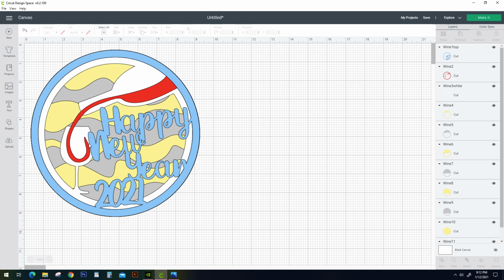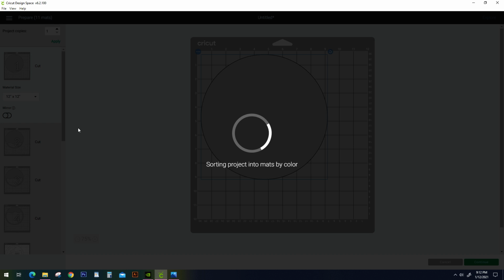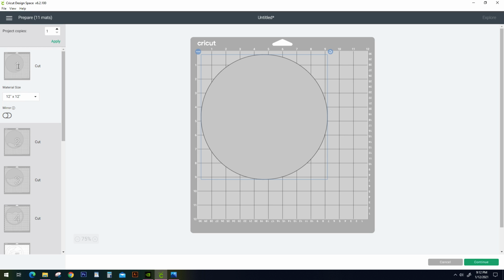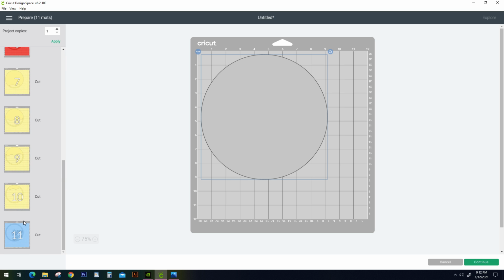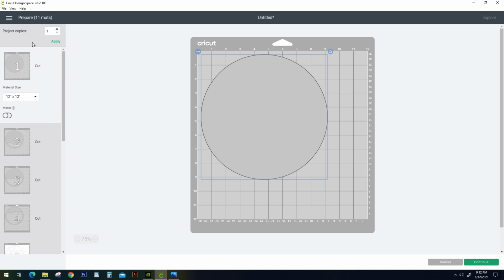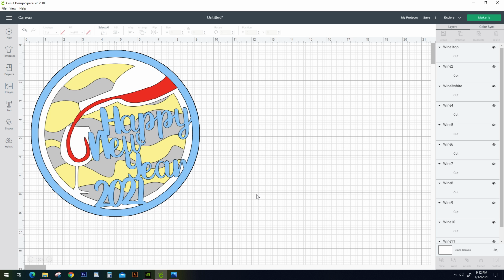Now, when we go to cut these out, when we go to make it, just like before, we will see that Cricut has spread them out for us based on color. So we have our gray, our white, our yellow, and our blue. So again, if you have the SVG, that's definitely the way to go. If you don't have the SVG, then you can bring in the individual PNG files. If they are clear PNG files, then Cricut should be able to take them in and handle them properly. But of course, again, the SVG is recommended.